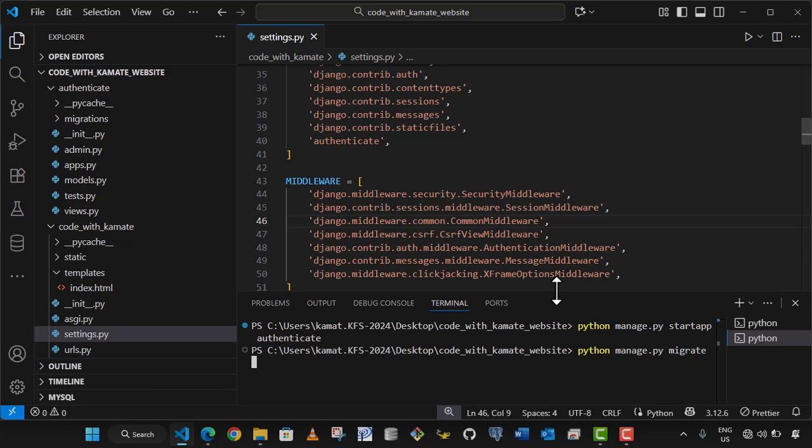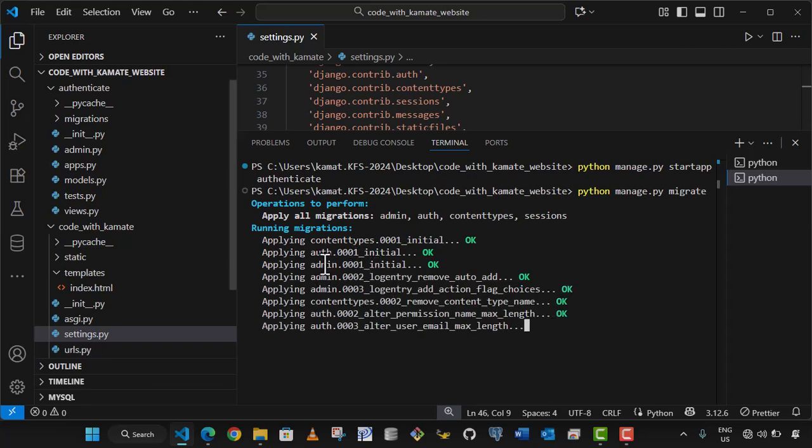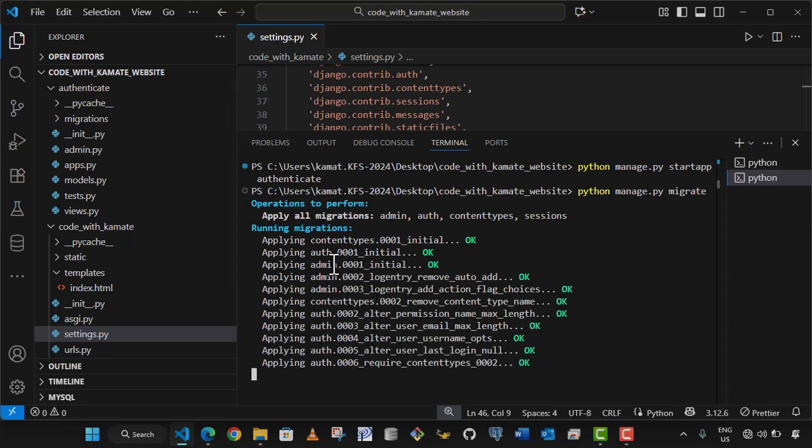Let me expand the terminal. See, so it is trying to create all of those tables. The admin, initial, everything will be created from here.